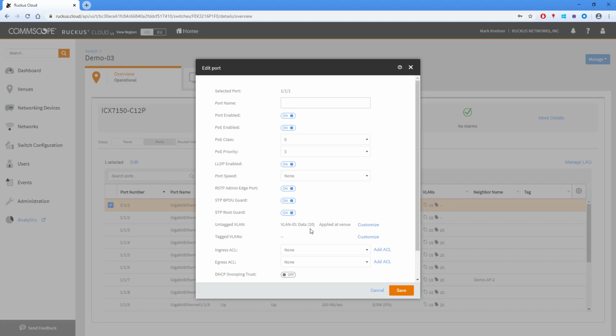Notice in this case the port is untagged in VLAN 10. This was applied by the switch configuration profile assigned to the venue. Switch configuration profiles are covered in a separate demonstration which should be viewed prior to this one. You can deviate from the switch configuration profile by selecting Customize.